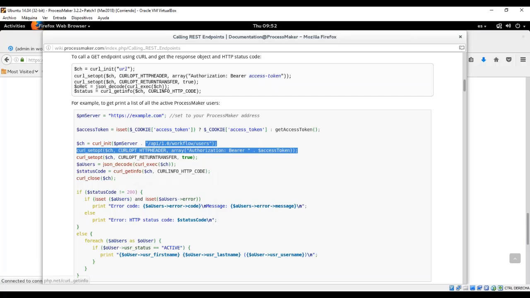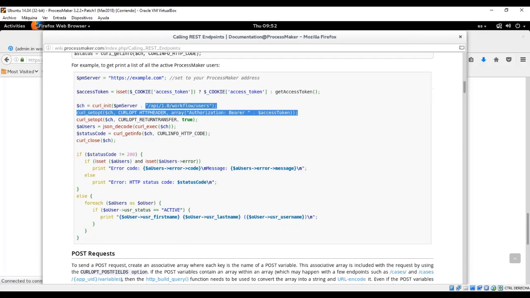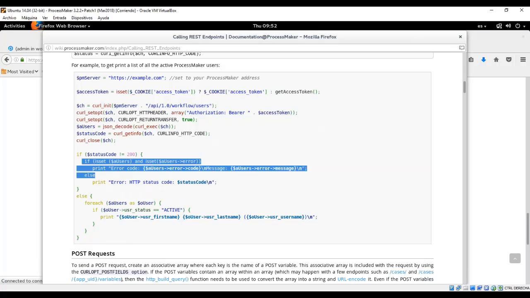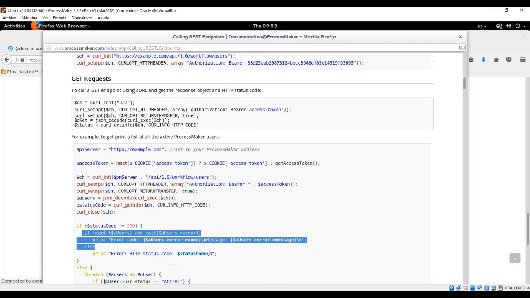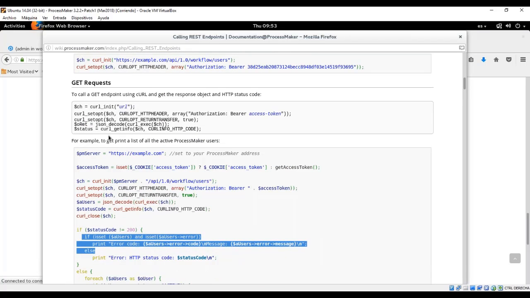Then we'll just use URL to call our endpoint. And once we get the response, we get the status code. And if this is a non-successful response, then we will show our errors here, right? But if it's a 200 OK response, then we just get our results here. But this is because we're just doing a GET request, right? We're just getting information from our ProcessMaker.